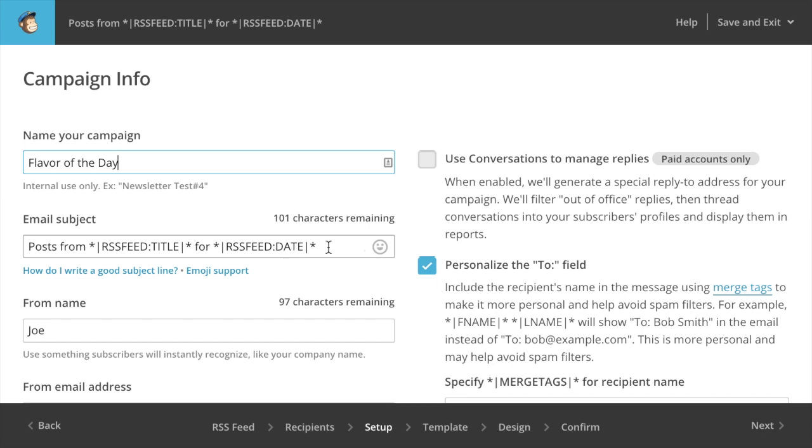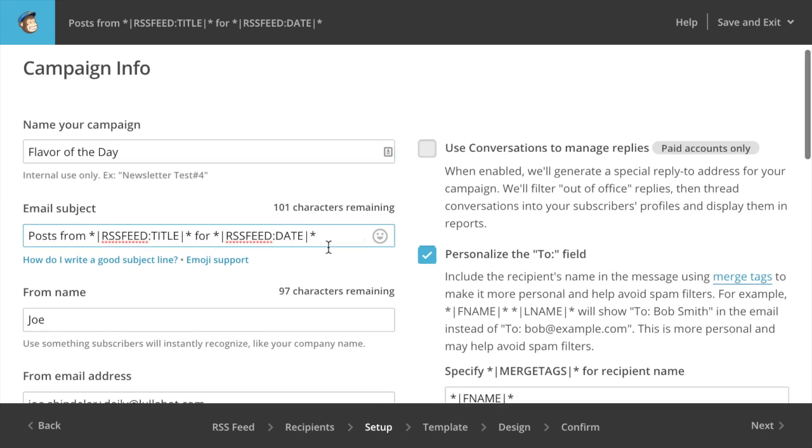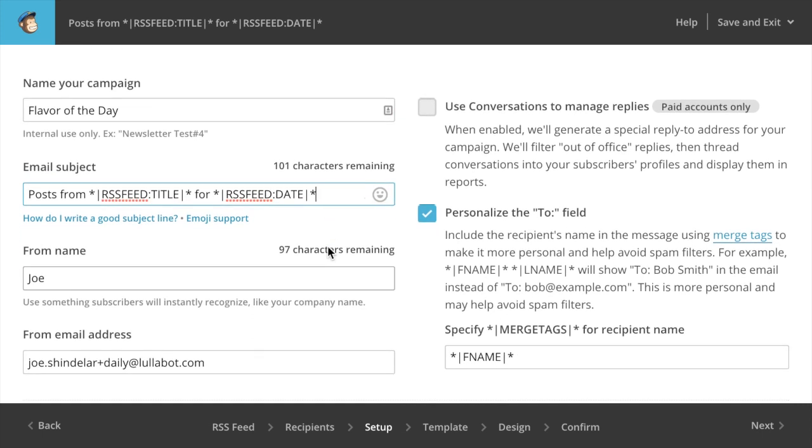The subject. You can see here, and this hints at what we're going to be using later on in the campaign, is that MailChimp has RSS feed merge tags. Similar to merge tags that we've seen before, these are basically tokens that will be replaced with the information that MailChimp has extracted from our RSS feed. In this case, the title and the date. So you could use that for the subject.